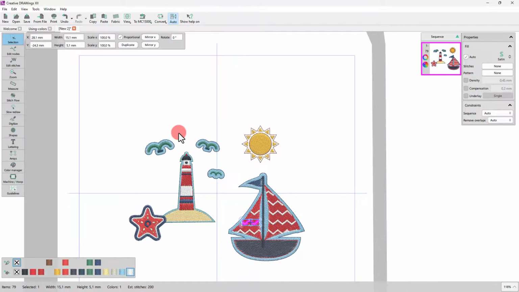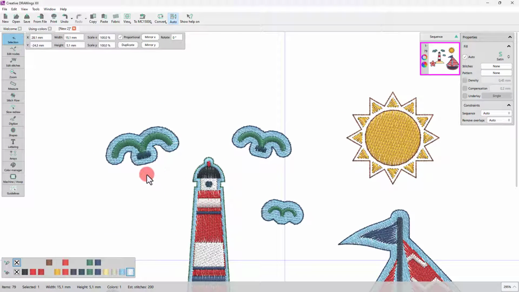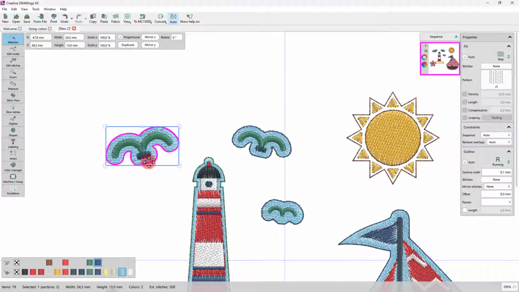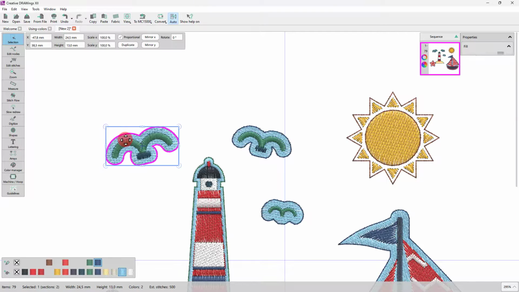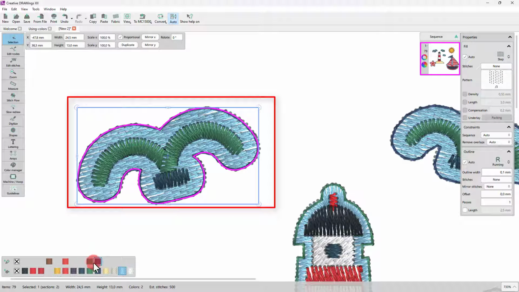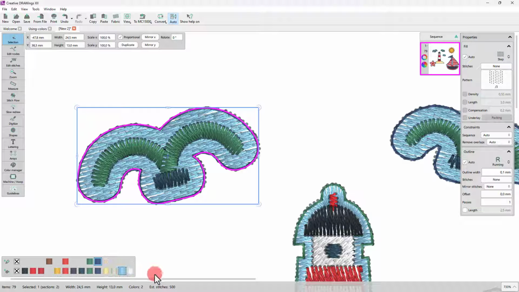Every design part may have two colors, one for the fill and one for the outline. For example, this cloud has light blue for the fill and dark blue for the outline. When an object is selected, the colors of that object appear highlighted on the color bar. The upper row holds the outline colors, while the lower row shows all the fill colors.